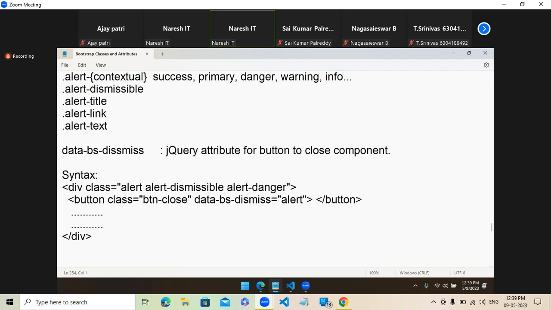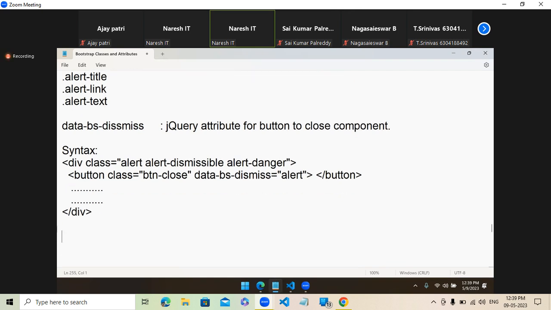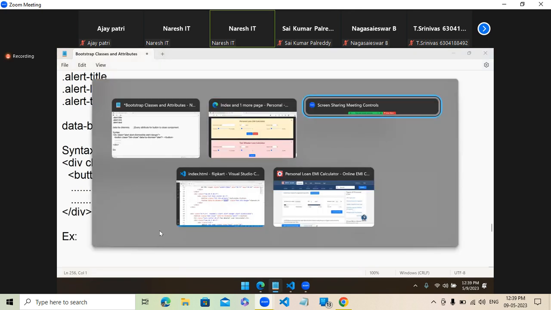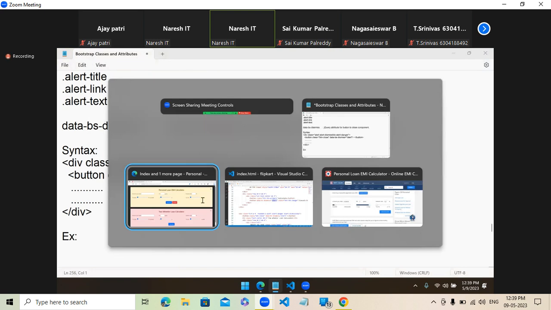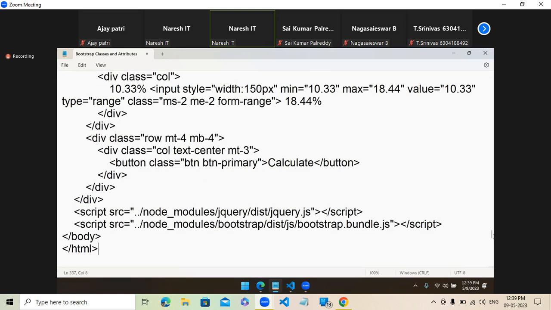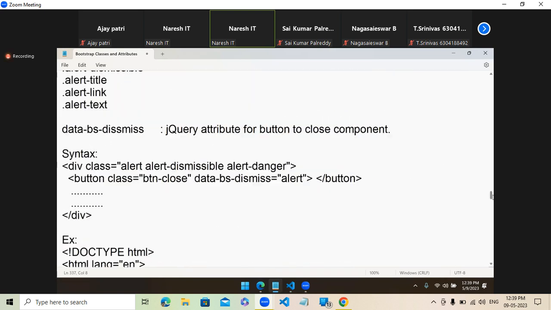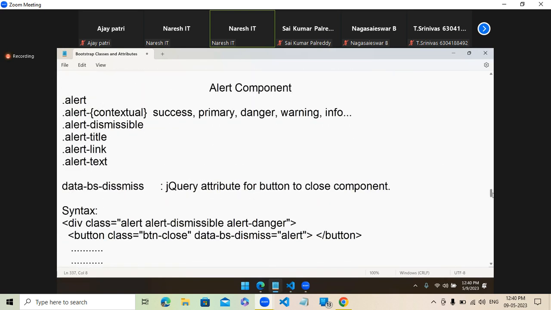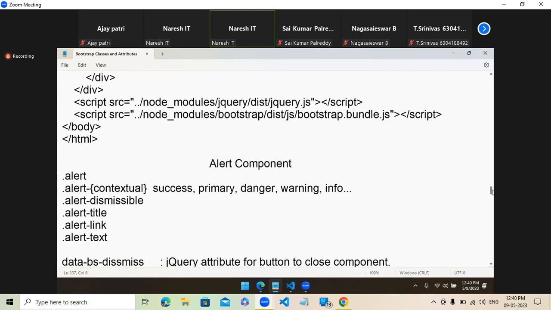Sometimes we don't need an alert, we need a pop-up. A pop-up means it will come outside the screen and display, whereas these alerts are all embedded into the page. Let me copy this example. This is the complete example, and in it we have created two alerts. So this is how to use the alert component.